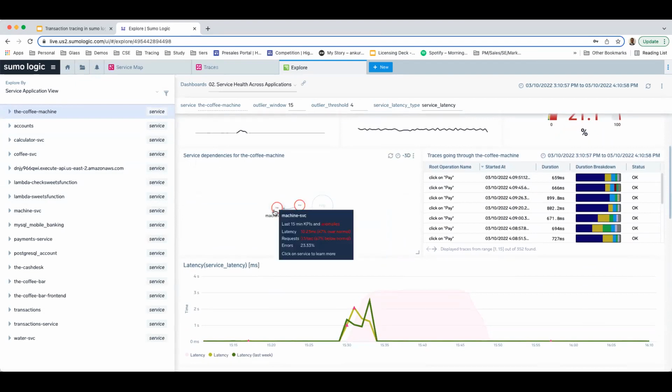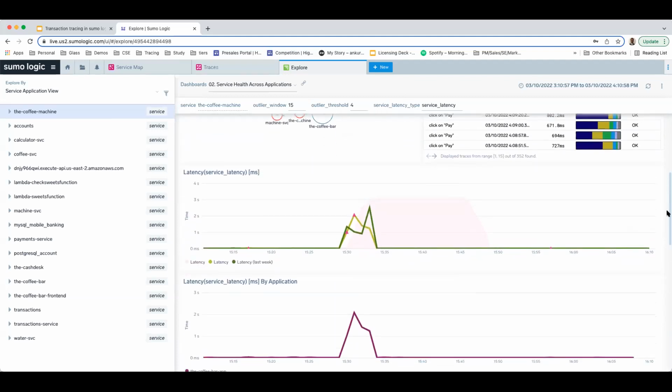So the services on which it interacts and the traces going through the coffee machine are shown over here. And you can also see the latency.